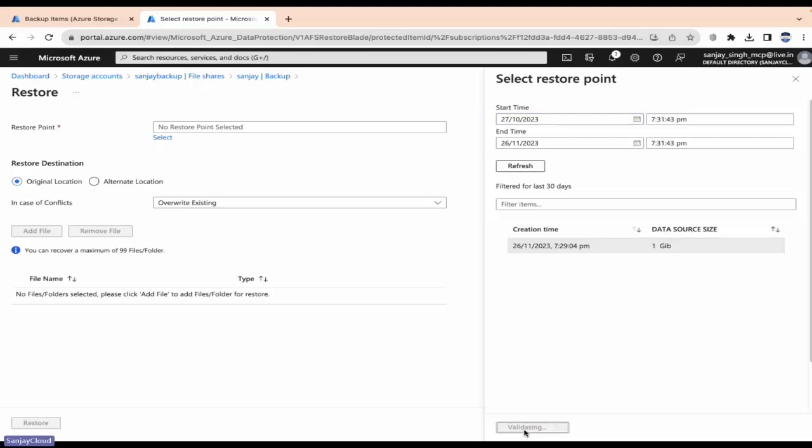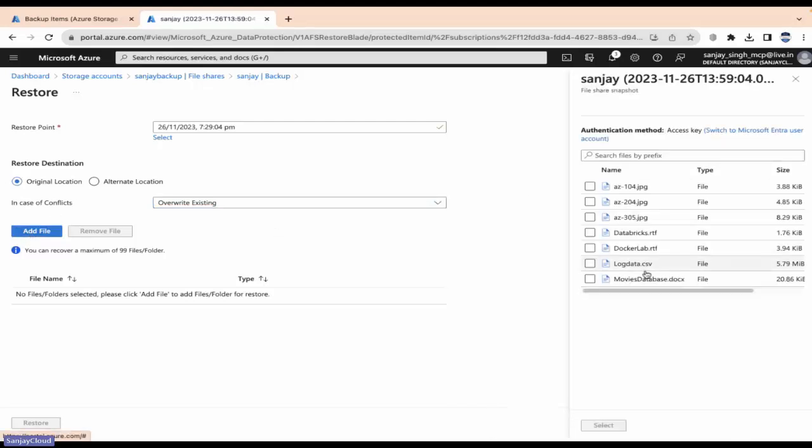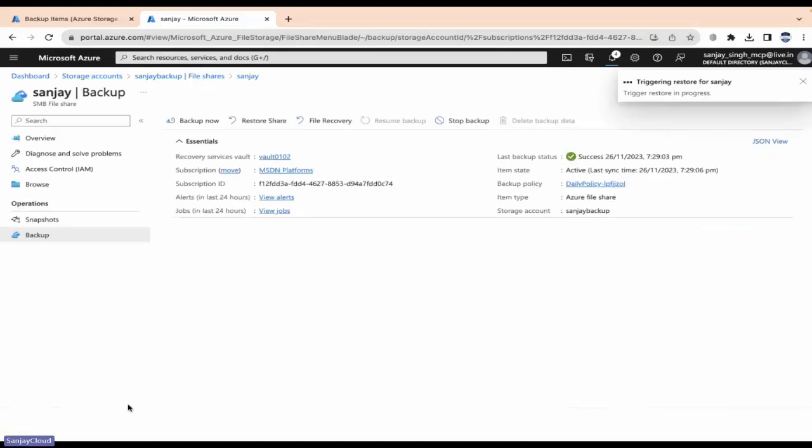Select restore point, click on OK. Then choose where you want to restore, like the original location or an alternate location, which means a different storage account or a different file share. I'm going to restore into the original location. Let me select the option overwrite existing or skip. I'm going with overwrite existing. Right now we do not have any existing file. Click on add files. It will list all the files which you have in backup. Select the files which you want to recover. Click on select and then click on restore.